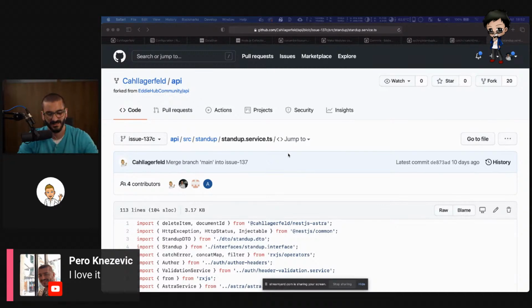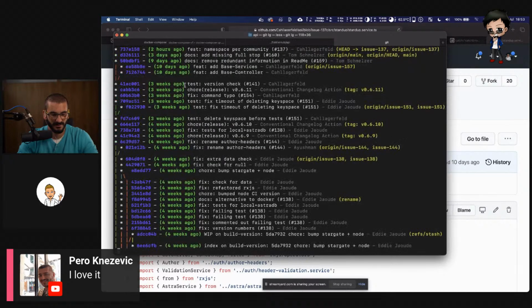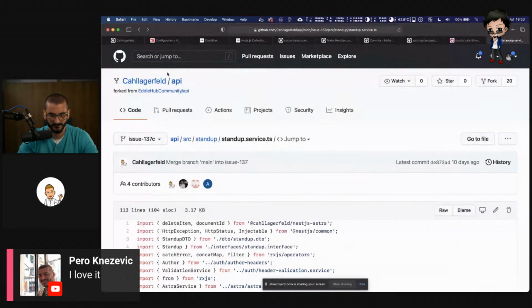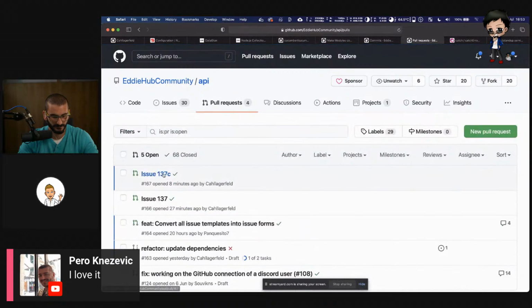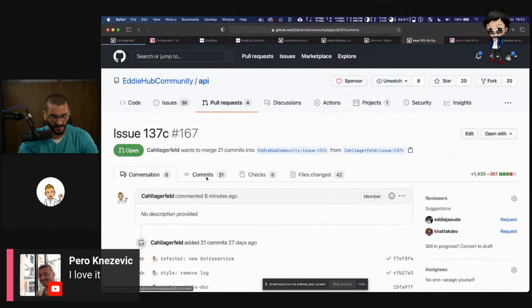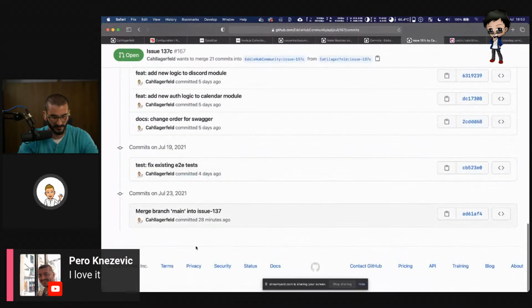Okay. So if you do a git log, what do you get? Last commit: merge branch main into issue 137. Because 137C is just a copy of 137. That's correct. I didn't commit anything on 137 yet. I just pushed it. I created it, I checked it out, and then pushed it directly. Okay. So that's correct. And the timestamp is correct as well. Which is?